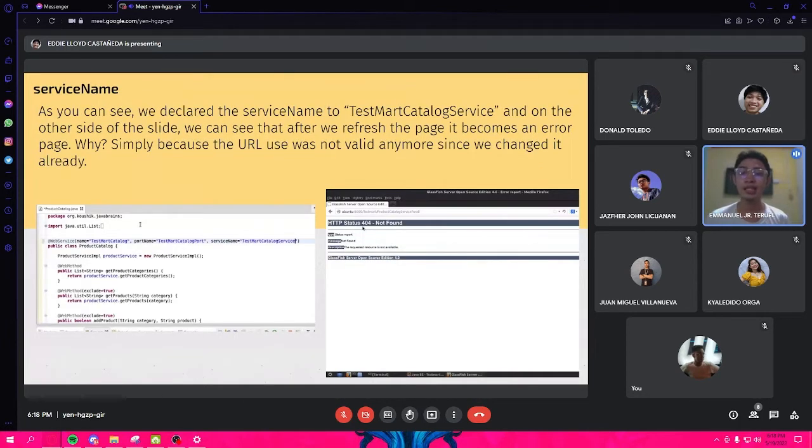Next will be the service name. As you can see, we declare the service name to be test smart catalog service, and on the other side, we can see that after we refresh the page, it becomes an error page. Why? Simply because the URL that we have used was not valid anymore since we changed it already.